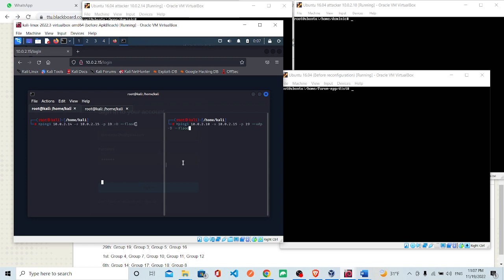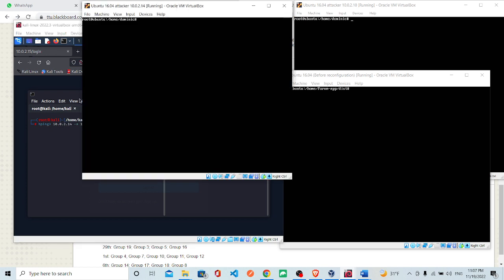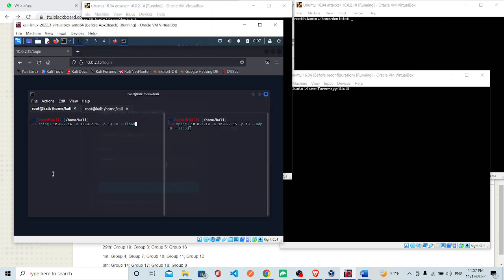So I already have the commands in here. This is going to be using hping3 again, and we're going to be using this server in here as a reflector chargen server, and we're going to spoof the IP of the victim, which is this Ubuntu 16.04 machine. We're going to be using port 19, and we need to be careful though, we need to be using UDP packets. Okay, so it's the UDP protocol, and we're going to flood the server.